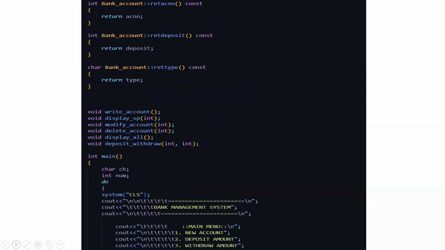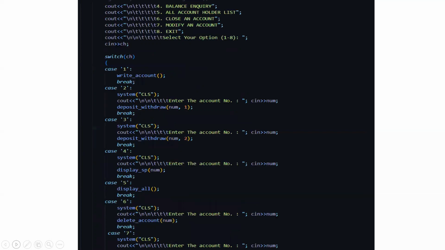Then we have some other functions which are not under public. They are write account, display savings account, modify account, delete account, display all, and deposit, withdraw. So here we have the main function. In the main function, we have all the options or functionalities available from which we can select one depending on our choice. Then we have a switch case. Depending on your choice, you will be driven towards that particular function which we intend to do. We have here 8 basic functions, like all those functionalities in the bank: balance inquiry, to show the account holders list, to close an account, modify, create, delete, all those things you can do using this code.